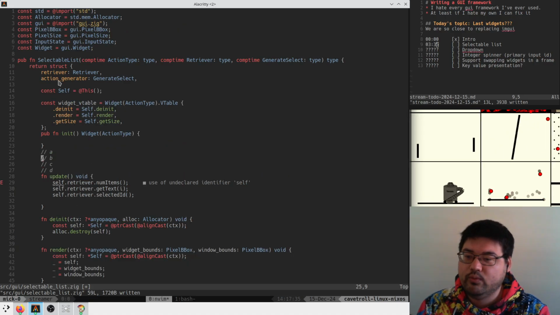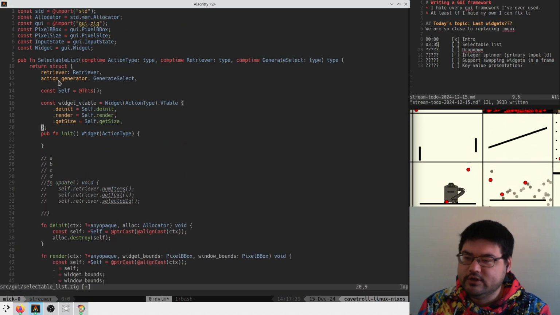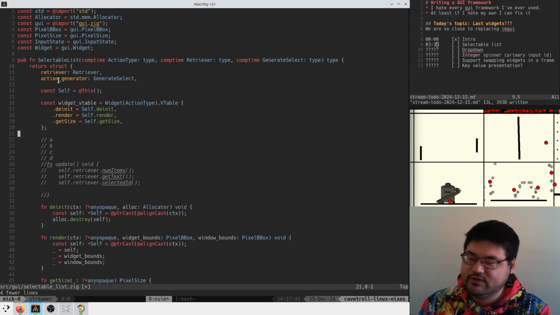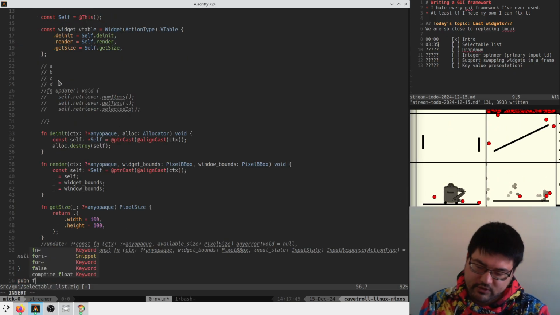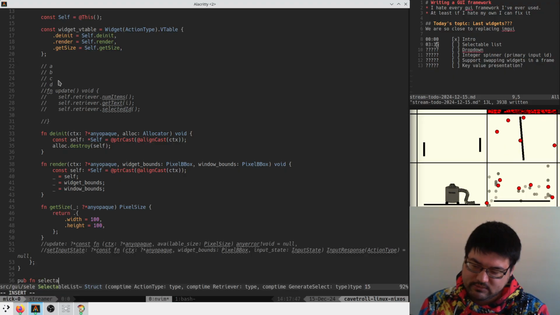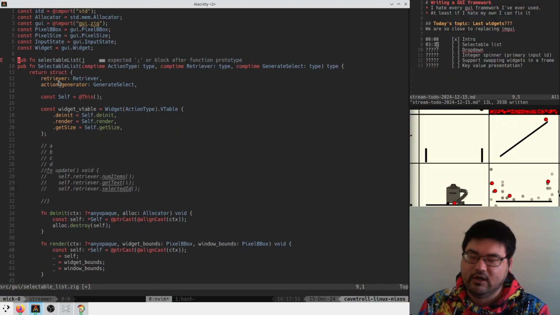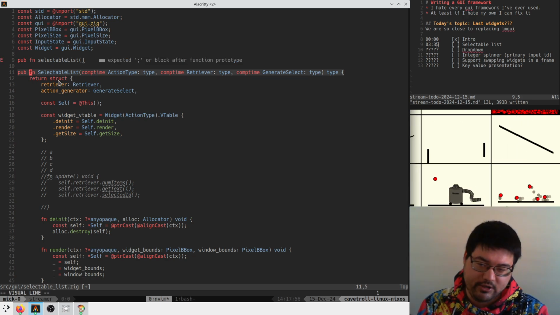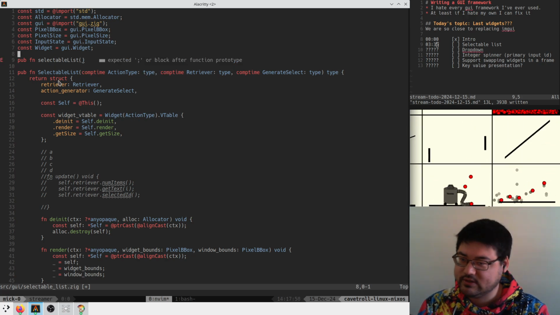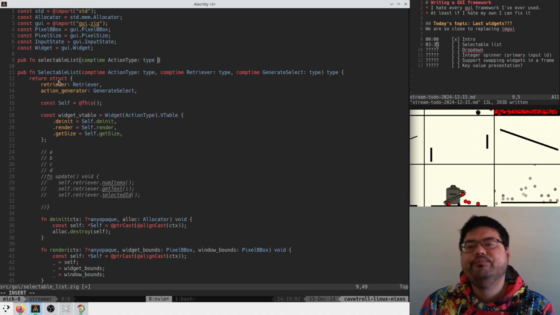Then we should be in a state where we're capable of compiling soon. Actually, I don't want to make an init function, I've decided. With these generic types, it's nice sometimes to make a public function, selectable list, which I guess makes more sense at the top. It will deduce types so the user doesn't have to punch in the action type, retriever and generate select. Well, we will have to punch in the action type, but that's really easy for them.